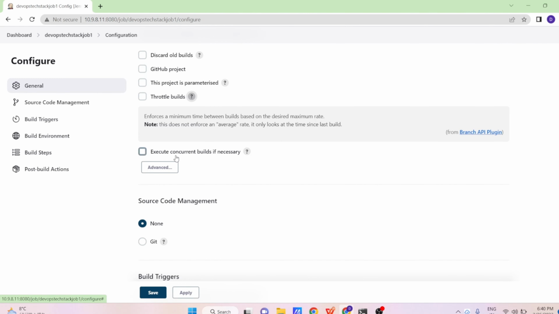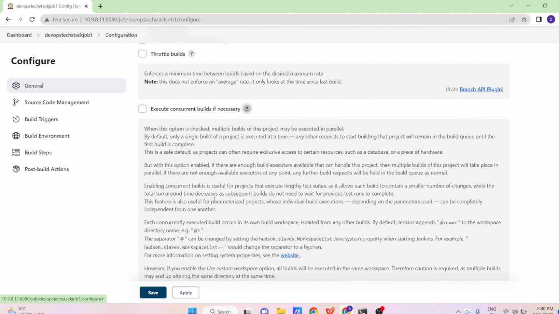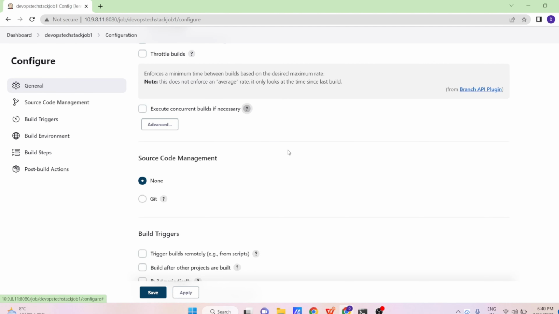The next option is execute concurrent builds if necessary. If you want to build the jobs in parallel, concurrently, then you can select this option. If you read here, you will get a detailed explanation about concurrent builds also.